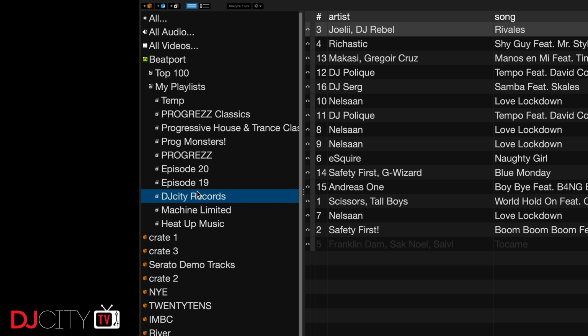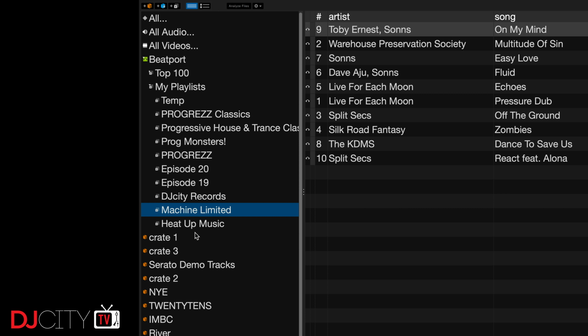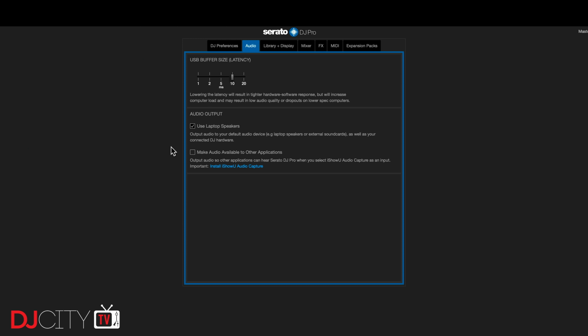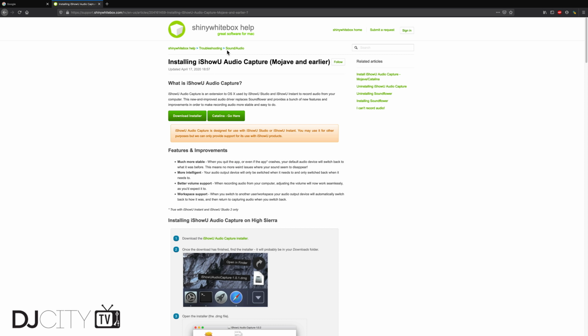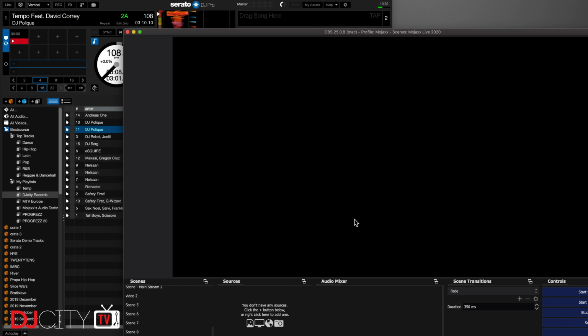As I already mentioned, the new Link functionality isn't the only thing in this new beta. In Serato DJ Pro, you have a new option in Preferences, Make Audio Available to Other Applications. You'll need to install an extra application to make this work, Virtual Audio Cable on Windows, and iShowU Audio Capture on Mac, but when you do, with that option enabled, you have a clean feed of your master output from Serato DJ Pro, which can be taken into other software.